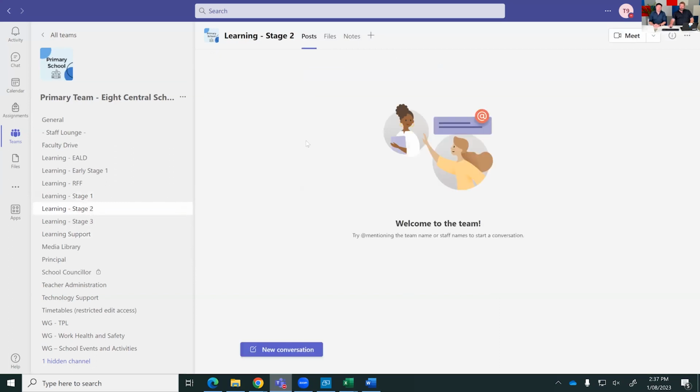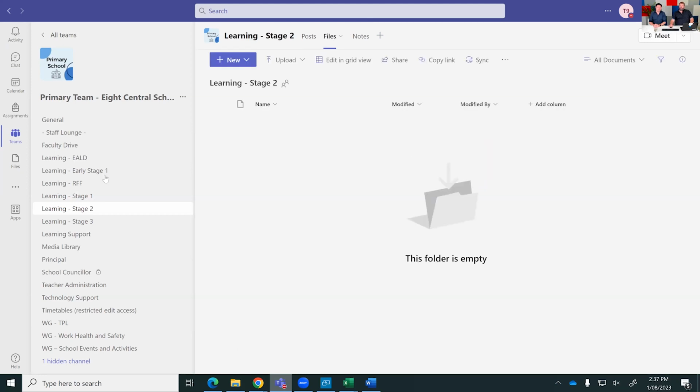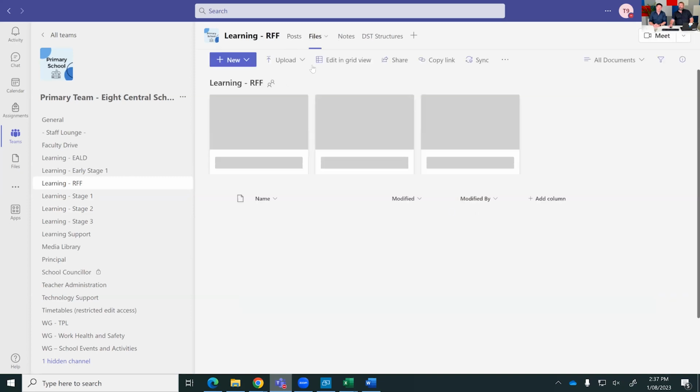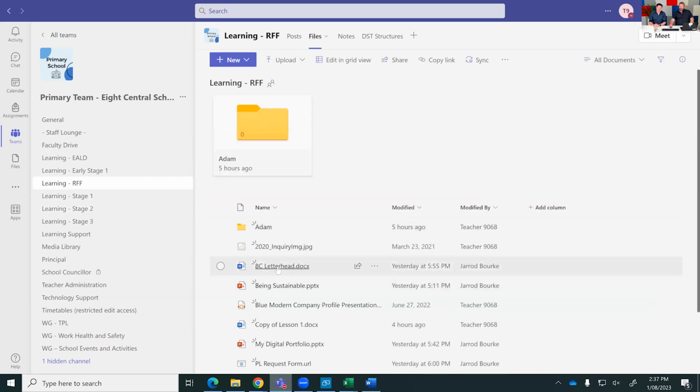One of the things, say, I've saved a letterhead into the team. I think I put it here in my stage 2. No, I put it in RFF, didn't I? Yeah, all the places to put it. Makes a lot of sense, doesn't it? But I've got this letterhead here from my 8 Central School. If I open this right now, it would edit the master.